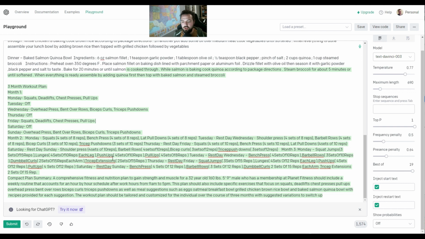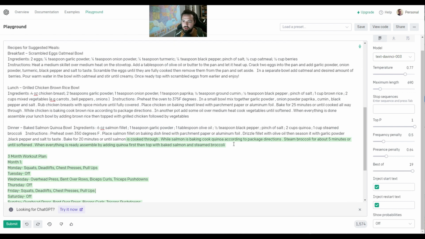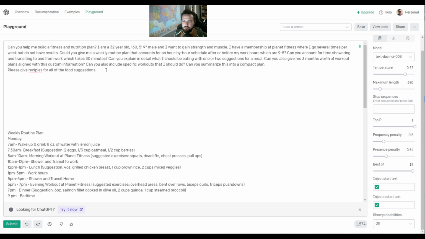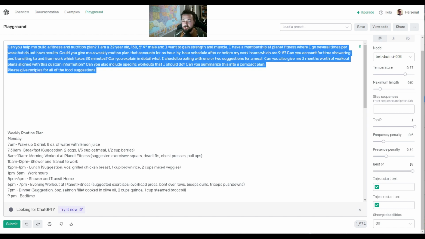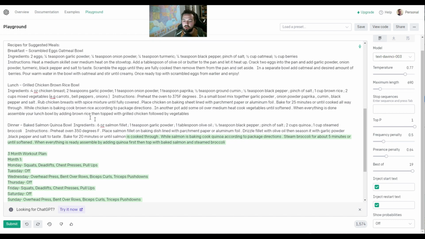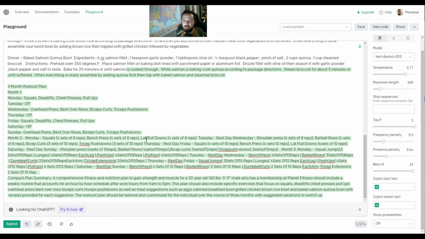But know that you could copy and paste this out, and when you're done with it, you just save this prompt for later if you want to regenerate this. And then you could copy and paste in all of these exercises and say, hey, can you explain to me what a lat pull down is? Can you explain to me what a tricep push down is? Can you explain to me what a shoulder press is? Can you explain to me what a barbell row is? And it could and will do that.